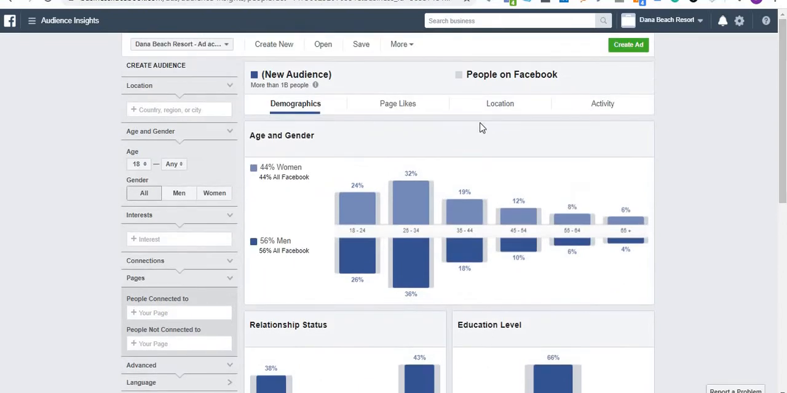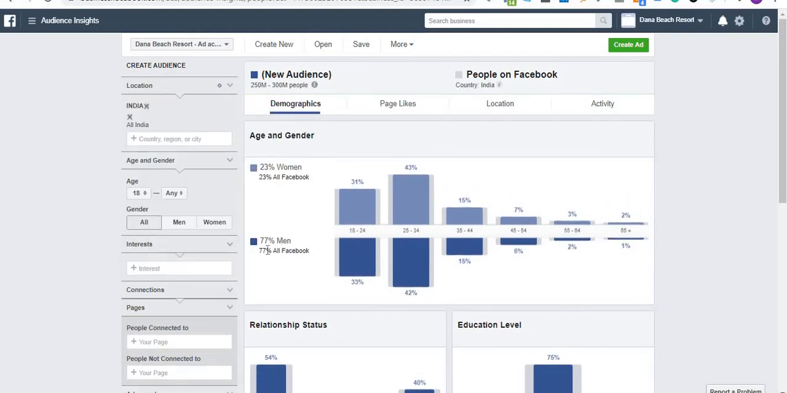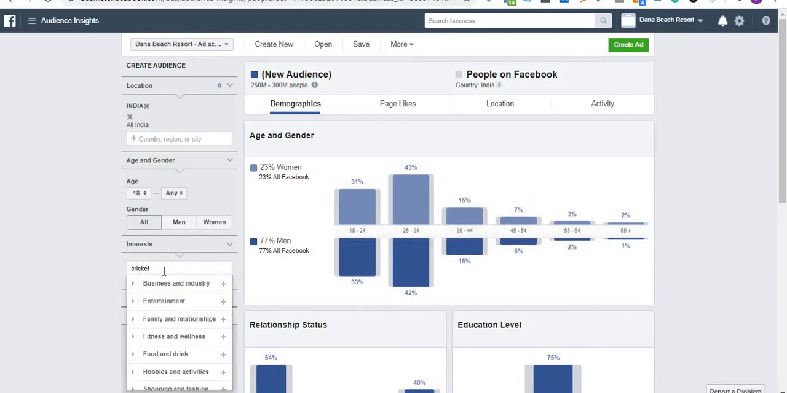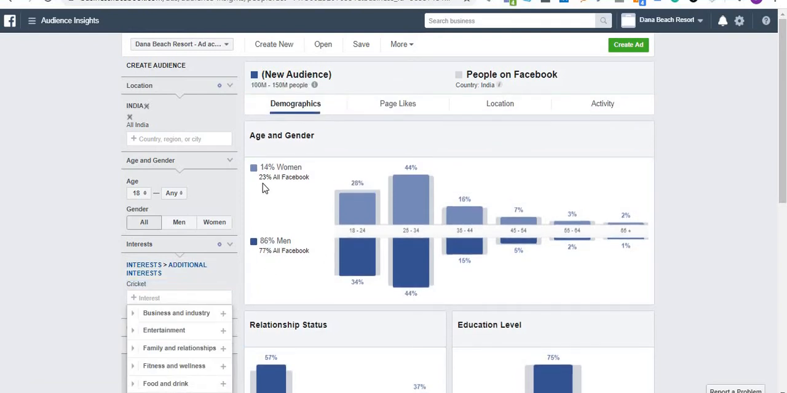So like I was saying, let's take the example of cricket. I'm going to select India as a geographical location. I will select this, and immediately you will see this has changed. In India, the total audience is 77% men and 23% women, about 250 to 300 million people. And I'm just going to type cricket over here. You'll find different options. Let's take the most generic one, which is just cricket. As you can see, immediately this has changed to 86% men and 14% women.